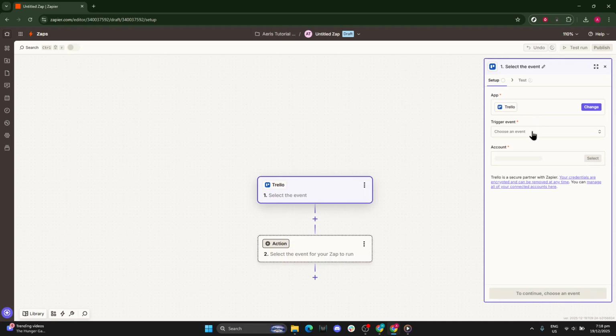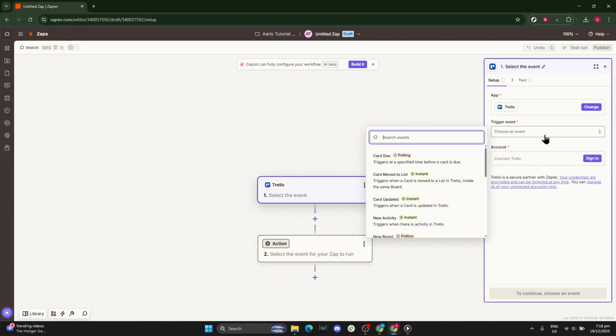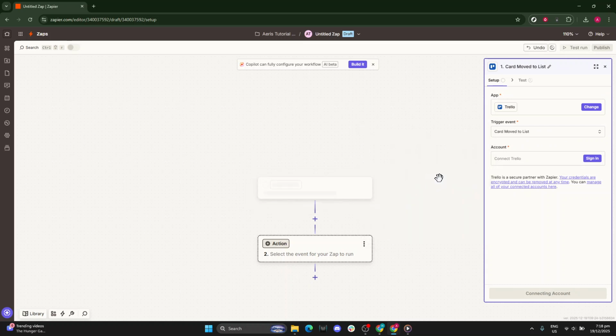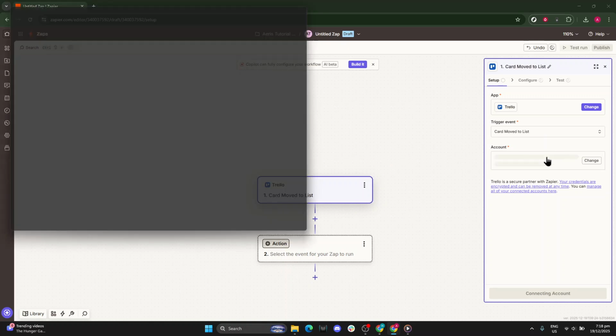Zapier will then ask you to choose an event. This is the specific thing in Trello that should start the automation, like when a new card is created, moved, or updated. Pick the one that best matches your workflow. If you're unsure, think about the exact moment you want the spreadsheet to capture the data, such as when a card is added to a board or a specific list.